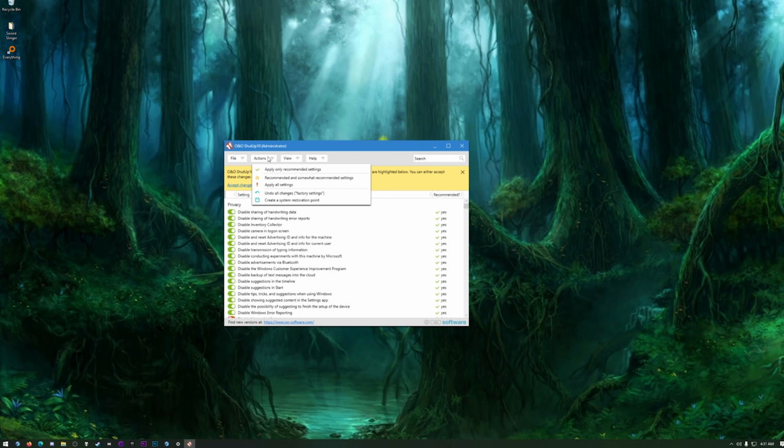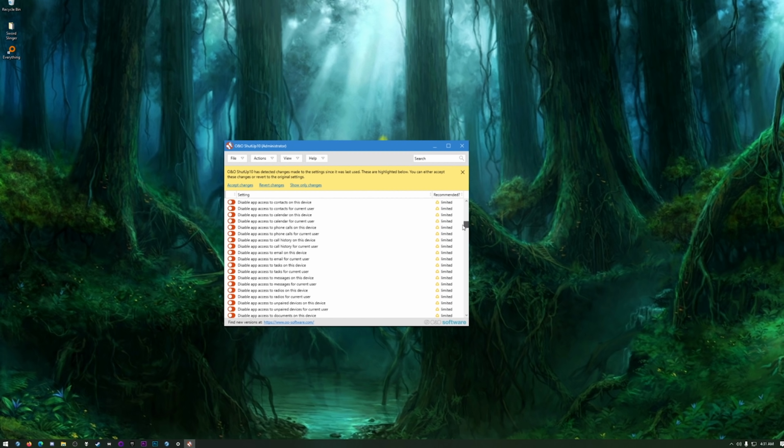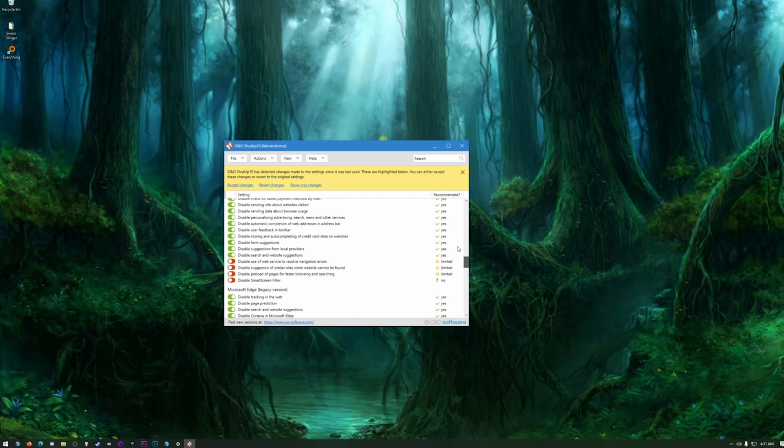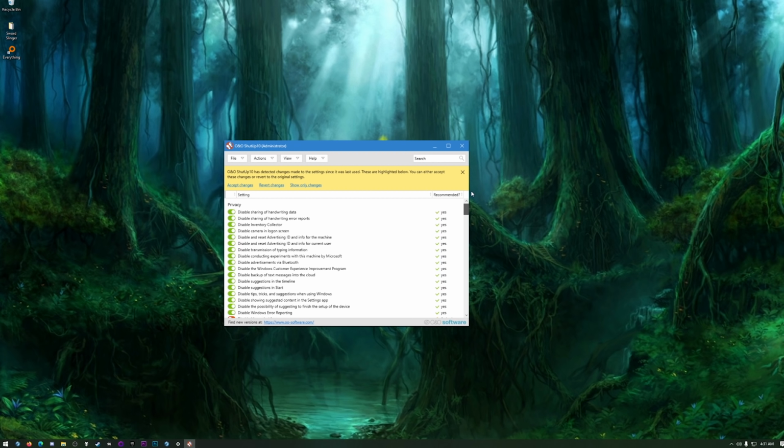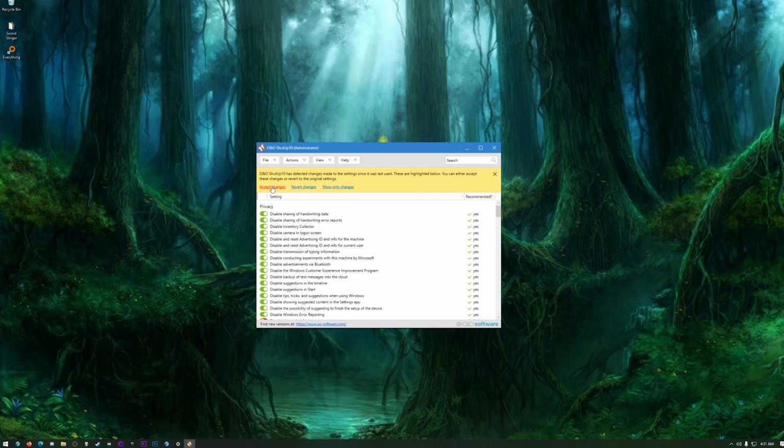What I usually do is come up here to Actions and do Apply Recommended, only recommended right there. And this will go through and disable all kinds of telemetry stuff. You can enable everything or disable everything, and it'll create a restore point for you so you don't mess anything up. But every time you run an update, open O&O ShutUp10 again. Go ahead and apply the recommended settings.